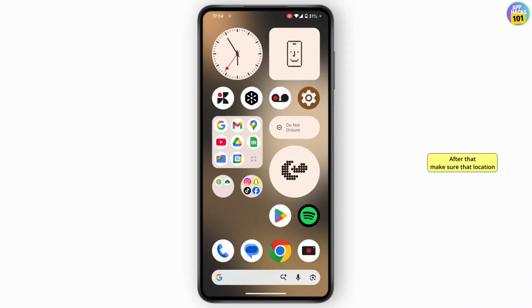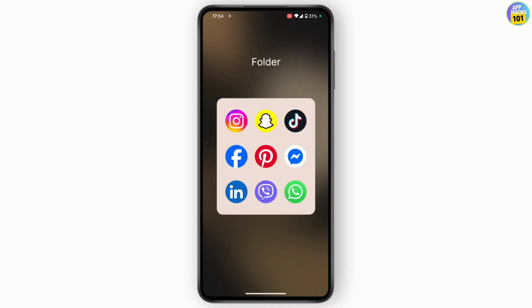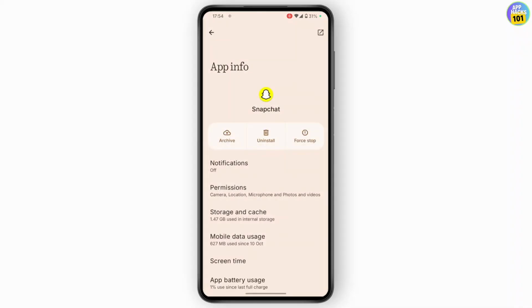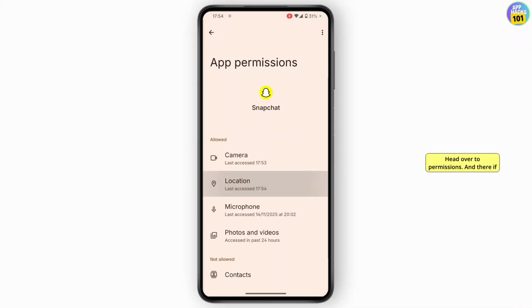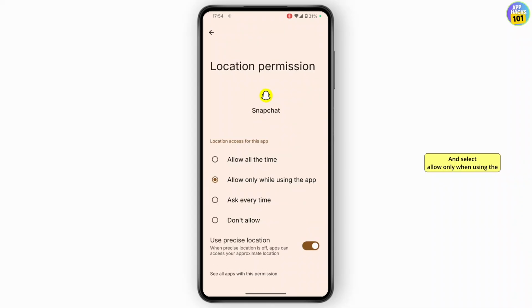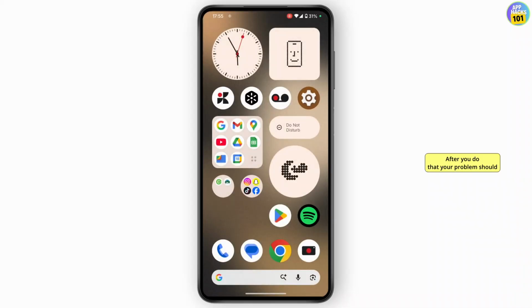After that, make sure that location services for your app is turned on. So long press on your Snapchat, tap on the app info icon, head over to permissions, and there if you see location, tap on location and select allow only while using the app, and also turn on precise location. After you do that, your problem should be fixed.